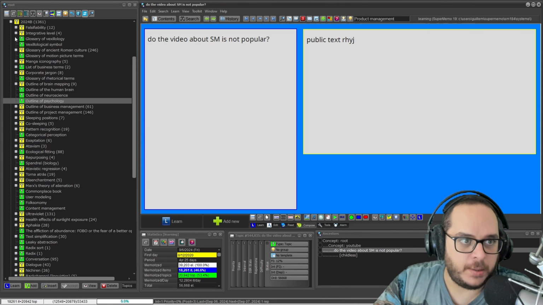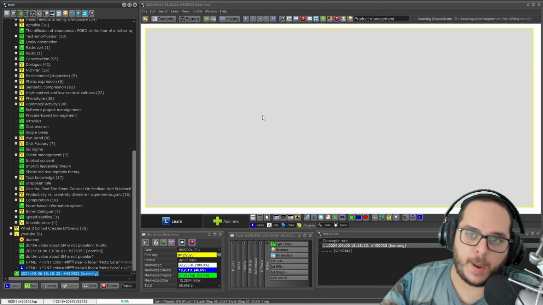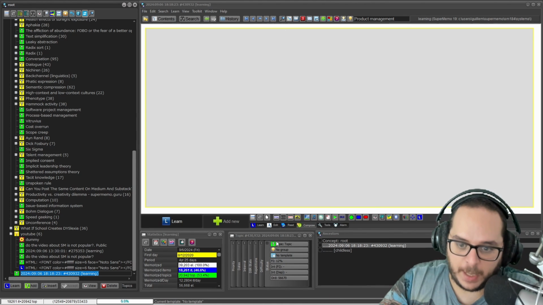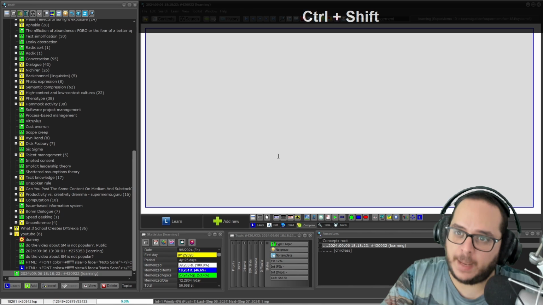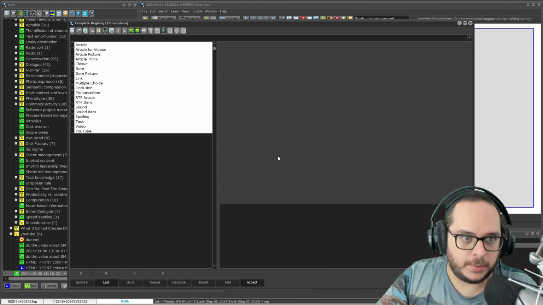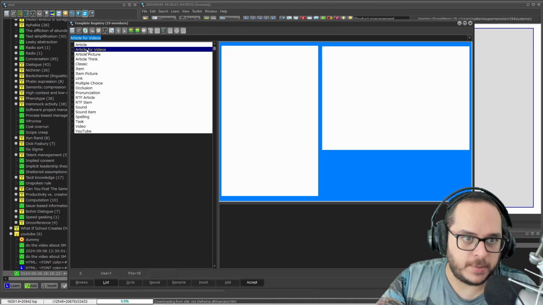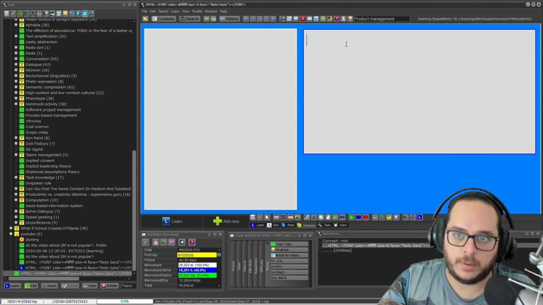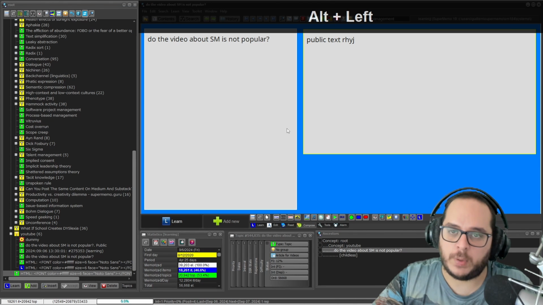If I create a new topic, remember this is the archetype template look because it's the template. Now apply template, Ctrl Shift M, remember, and how did I call it? Article for videos. Here we go. And now I have a second HTML component already and the image. That is one use case.